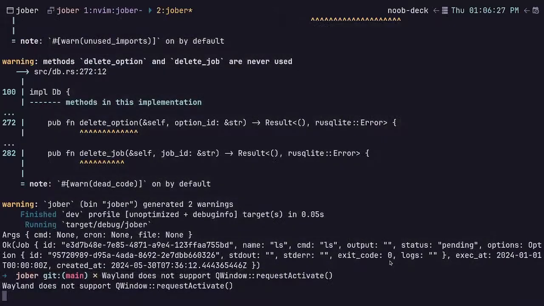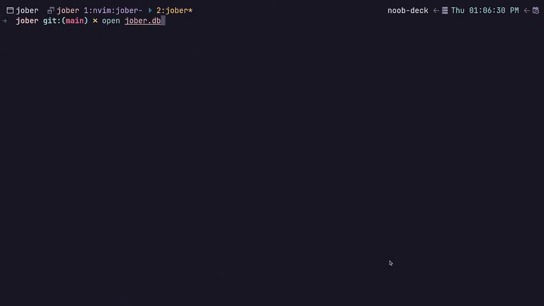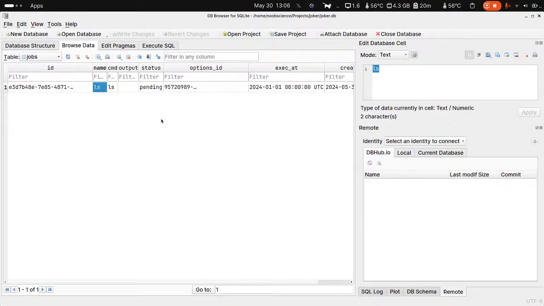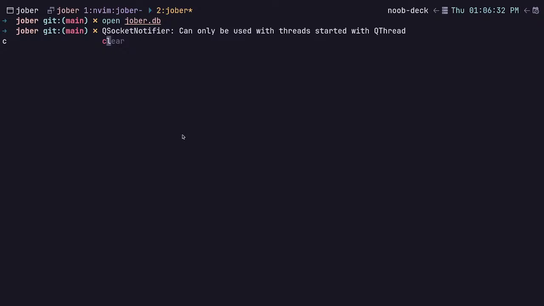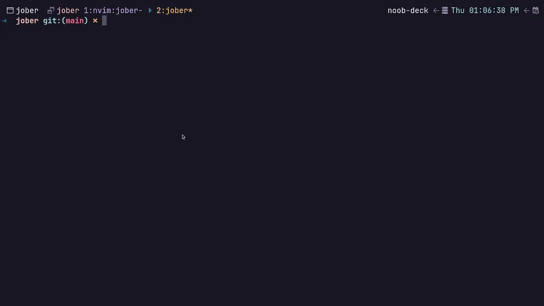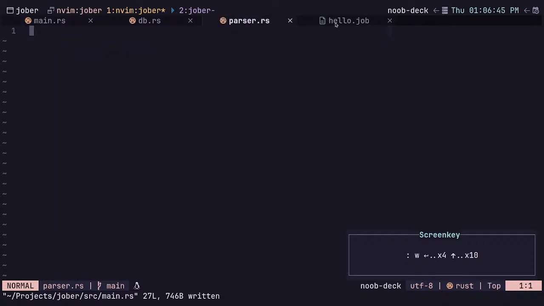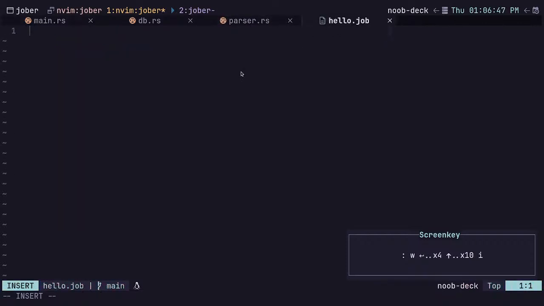Alright, open java.db. There we go. ls pending. Okay, so that works. We can rest assured that it does. So now we can start working on the parser, how I want hello.job to look.